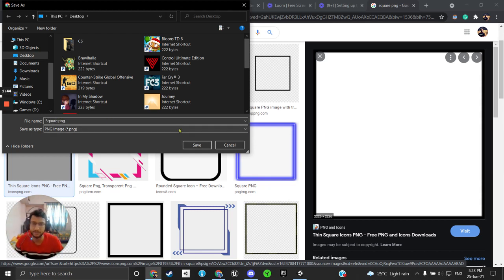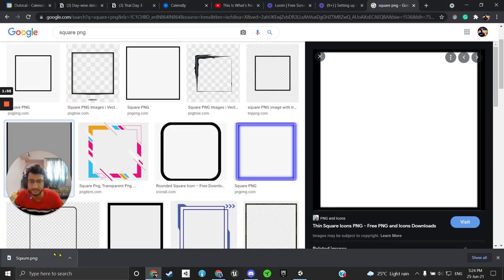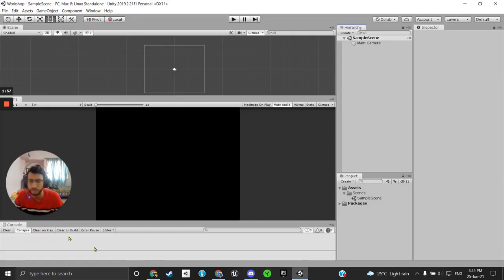So I'm just going into Google, downloading a square png, as simple as that, and saving that png into a desired location. So yeah, here you can see our png is ready. So just quickly hop into Unity.